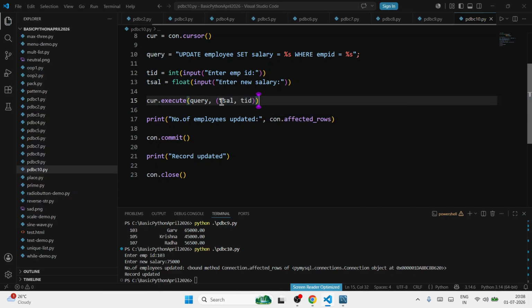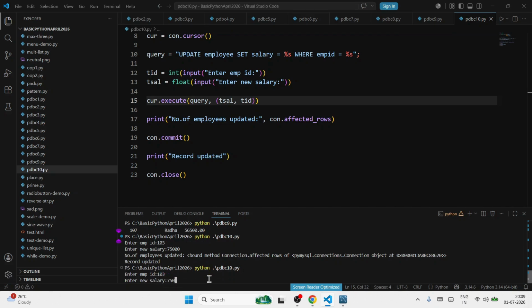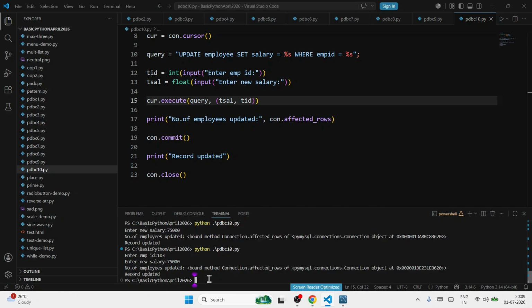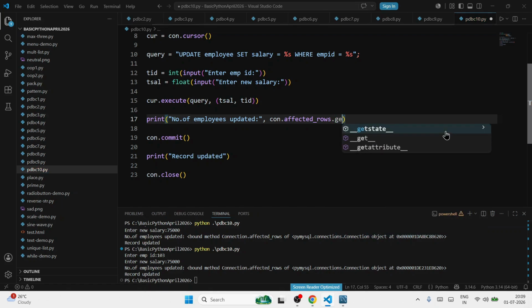Getting 103, 75000. Okay. But that number of rows affected, it is an object. So again, in that, you'll be having some method. All are hidden methods, magic methods, get or something. We'll check how to use it.